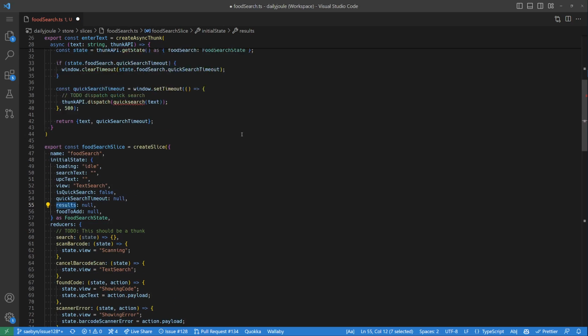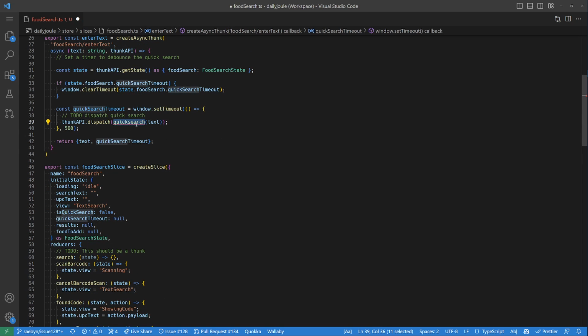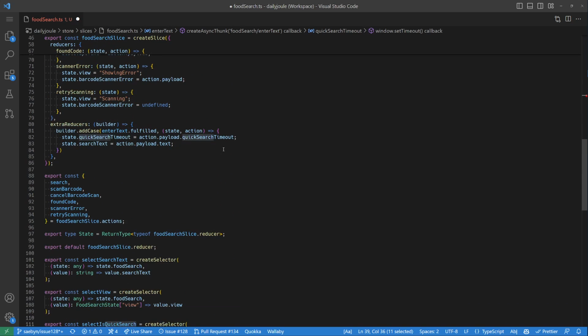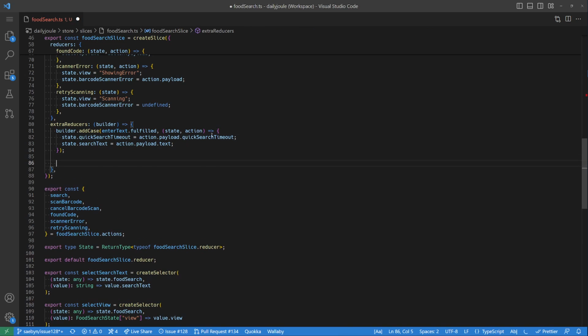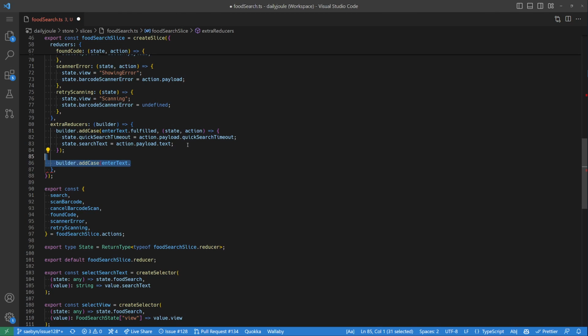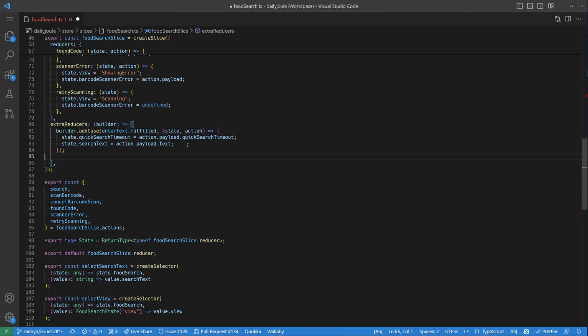I guess what I'm uncertain about is, we can make a thunk for a quick search, right? That goes and does the work, and then we'll handle a case. Wait, isn't there a way? Yeah, not rejected, but isn't there... Is it pending? Right, that's what we're doing in other places to do stuff when the thunk is first dispatched, right?